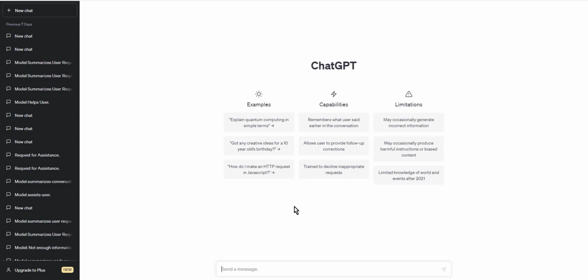As the world becomes increasingly connected, the ability to communicate with people from different countries and cultures has become more important than ever. With ChatGPT, you can easily translate text from one language to another in just a few simple steps and in just a few seconds. So let's dive in and get started.